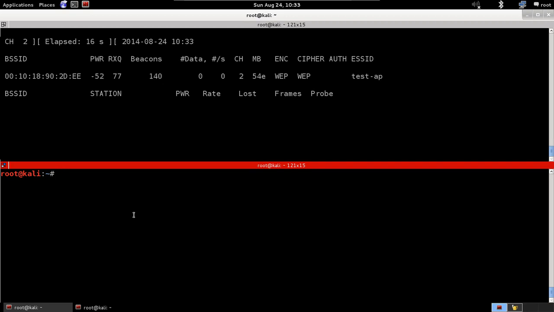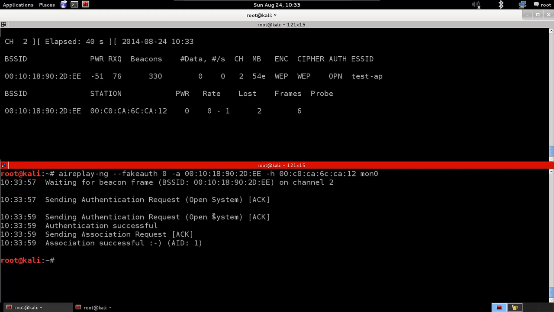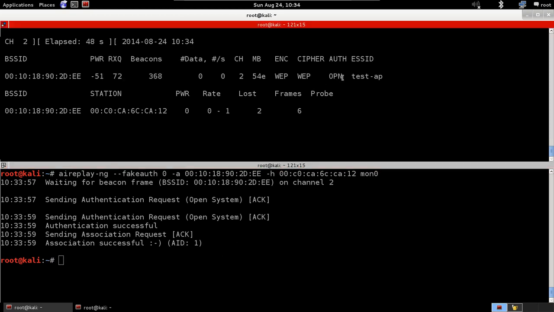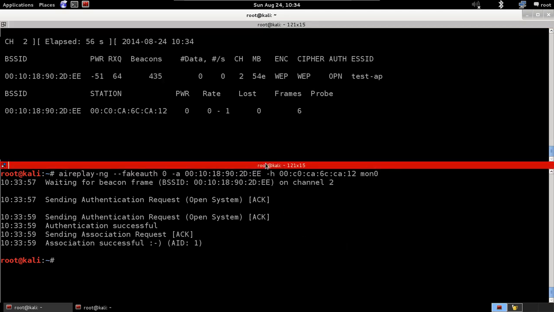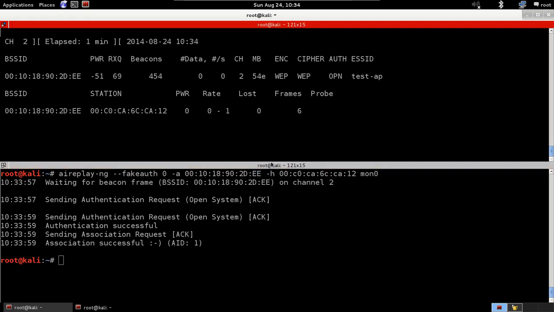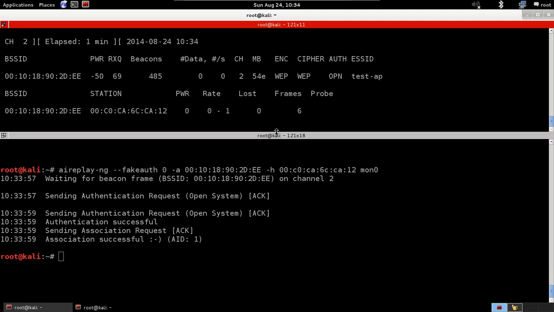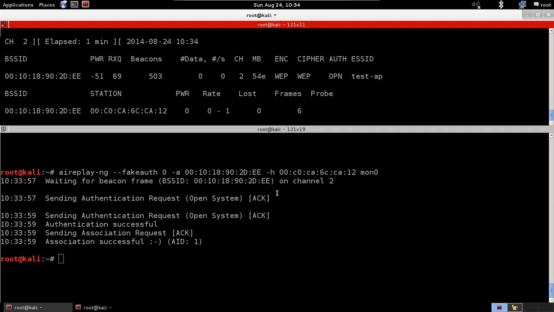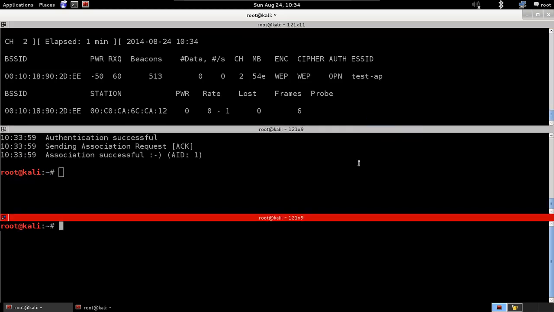And first thing we're going to do is a fake authentication now, and as you can see, the fake authentication was successful and the auth has changed to open, so we can start injecting packets into this network and it'll accept our packets when we inject them. And that's going to lead us to our third step, which is the ARP request replay step, where we will be injecting packets into the target network, forcing it to create new packets with new IVs.